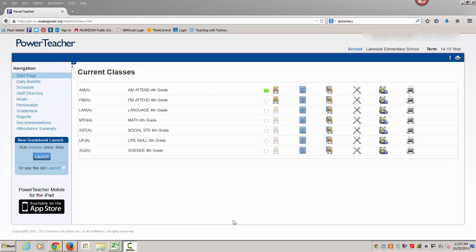Okay, today we're going to take a look at PowerTeacher and some of the assignment features as well as reports. This is something that we rolled out last year, but this is just kind of a reminder in terms of the reports. So as I'm sitting here on my dashboard, what I would do, one of two things.